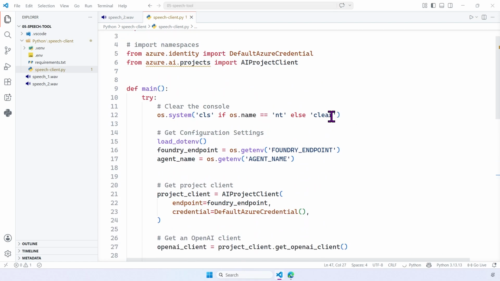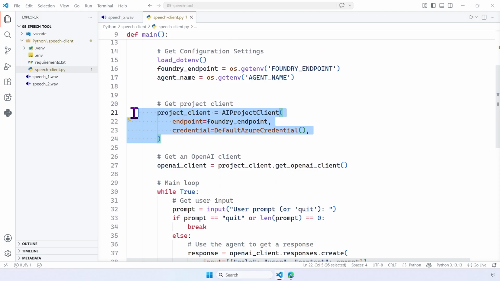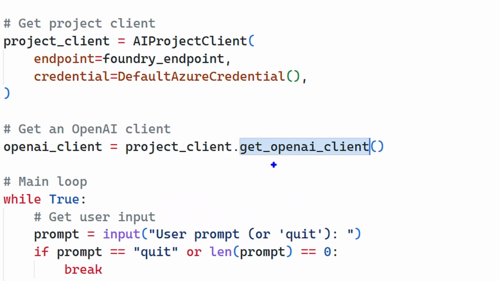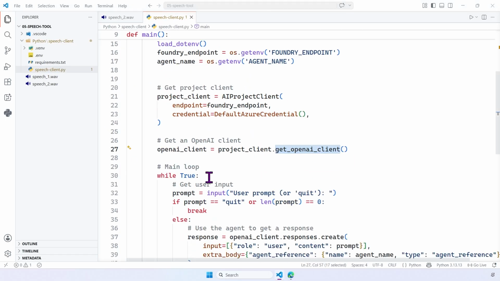And let's take a look at our code base. So default Azure credential, AI project client. Only two things we really need at this point. This is very similar to what we've seen before. Pass in the endpoint, pass in the credential. That gives us a client that we can invoke. We're grabbing from that client the OpenAI client.